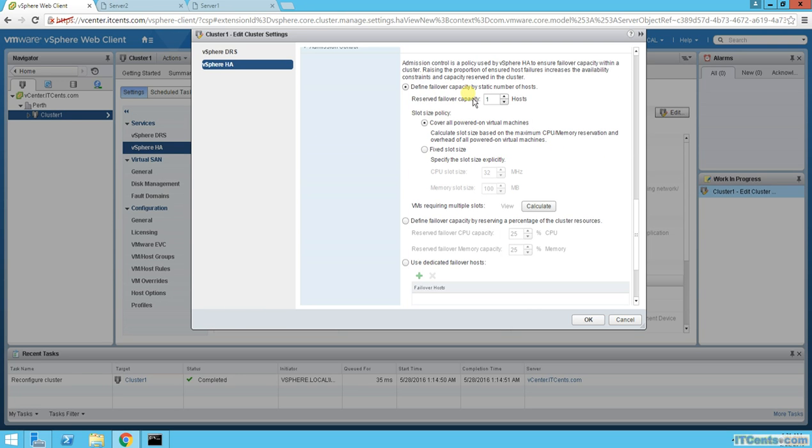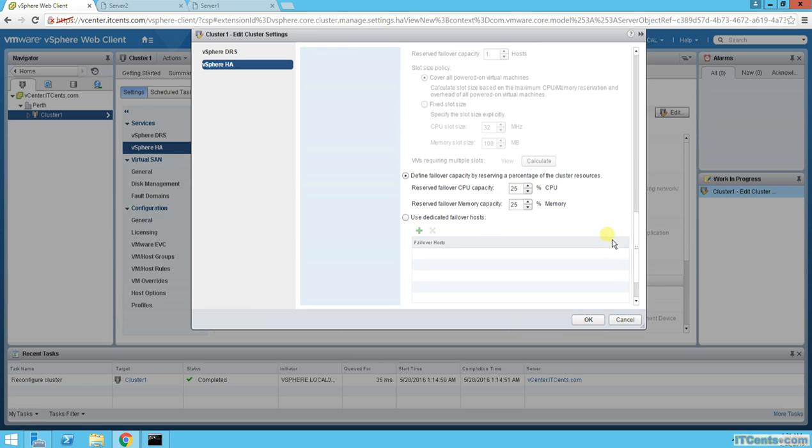So usually this is the default setting. By default it can reserve just one host, but you can always say just reserve capacity, like 25% of CPU and 25% of memory. So it means we have like 75% available, and if one host goes down, whatever remains minus 25%, because that 25% will be reserved to power on those VMs which went down with the host.